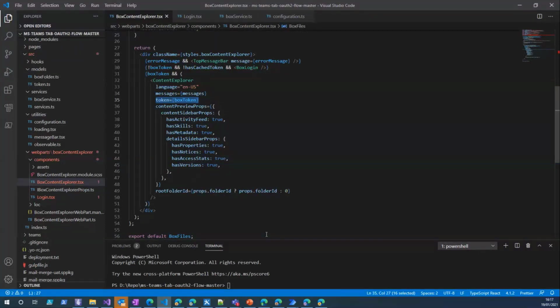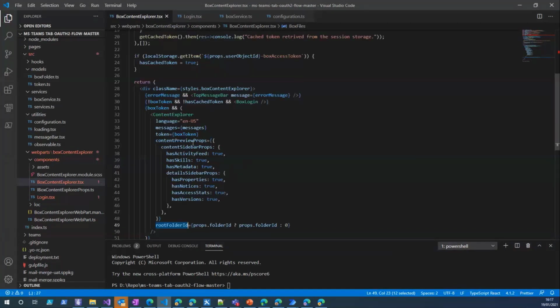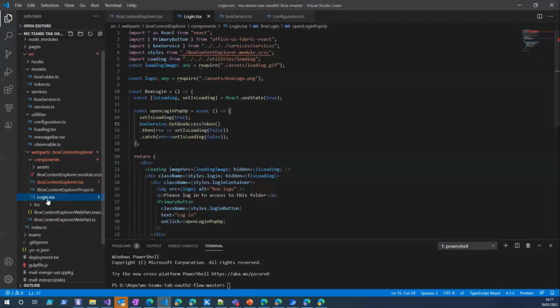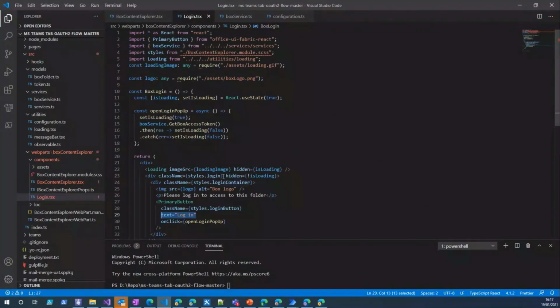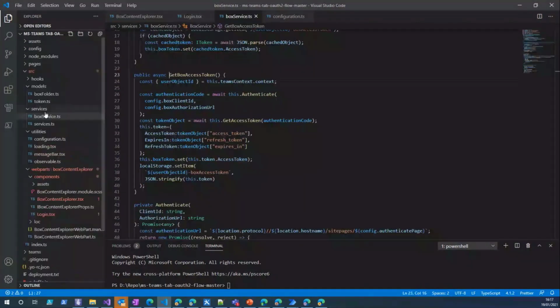The other properties are just some permissions that you need to set, or for example, the folder you want to display. It's really simple. First, I check if a token is available or if there is any cached token available. If not, I render the box component, which is really simple. If I go to the login component, you can see it's just a really simple component with a login button, which if you click on that, it goes to the get box access token method, which is in our service class.